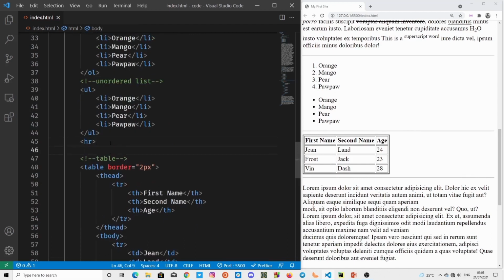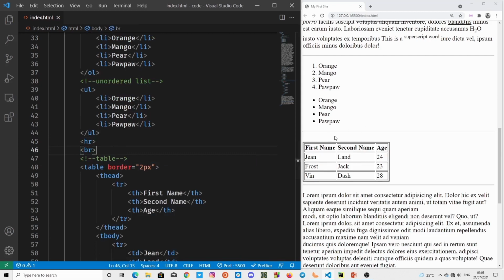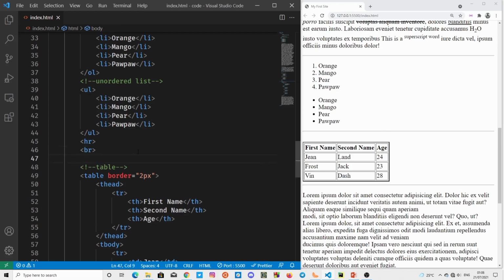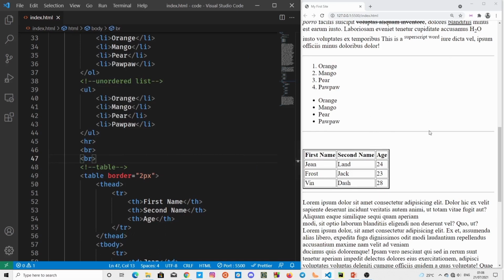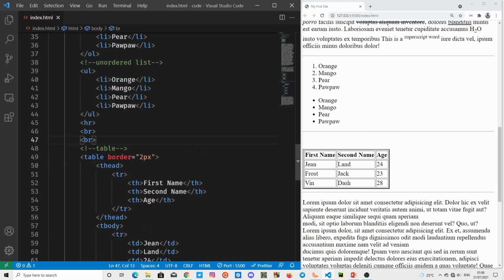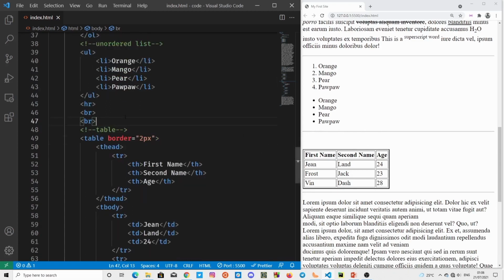So when I bring the BR tag, as you can see, it pushes the table elements further. So let's bring the BR tag again. So as you can see, it pushes it further. So to create extra spaces between your elements, you can use the BR tag for that.